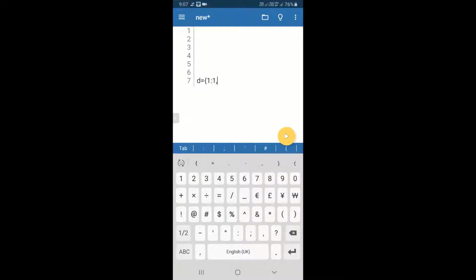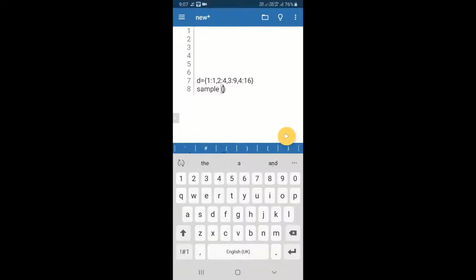So I'm giving 1:1, 2:4, likewise 4:16. I'm adding the 4 elements in the dictionary. Now I'm going to pass the dictionary. So I'm creating a function, and that function I'm naming as sample. In sample, I'm passing the dictionary D.